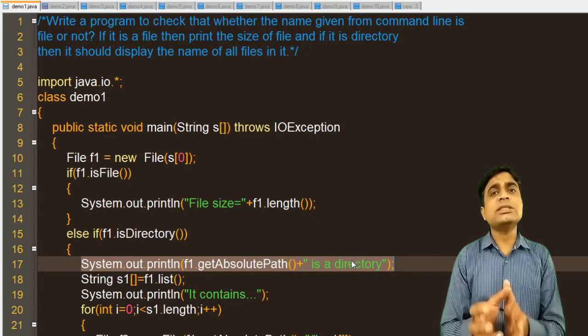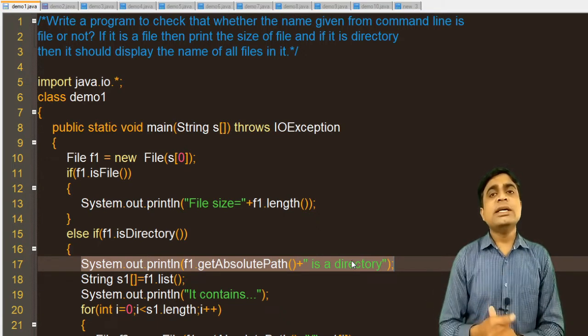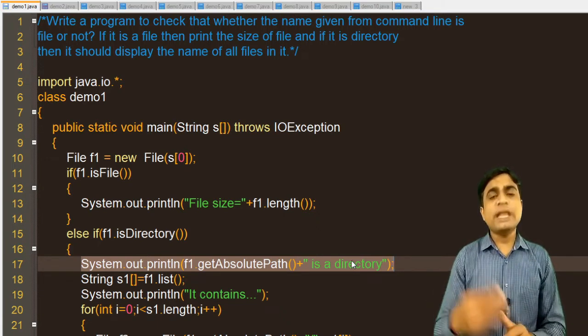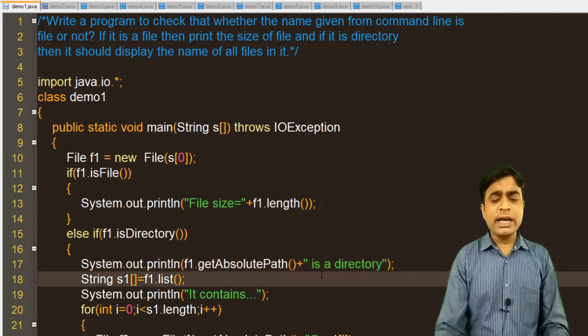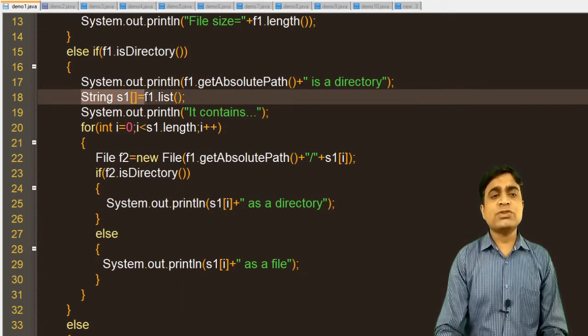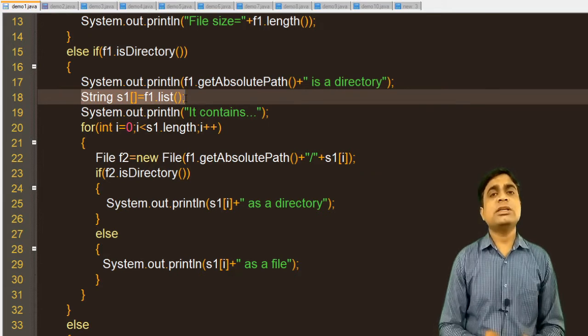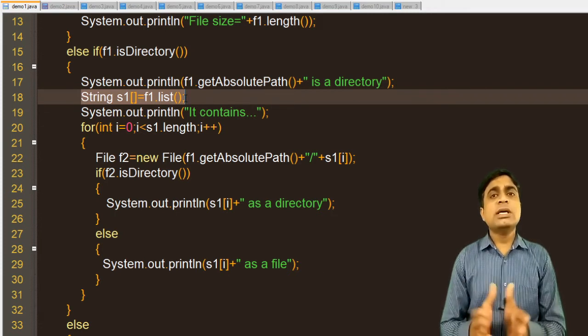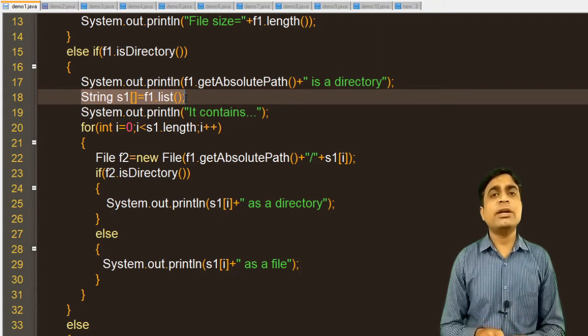After that, we get how many files are in that particular directory. For that I use a String array: String[] s1 = f1.list(). The list method returns all the content available in that directory. I use a String array because I don't know the number of files and folders available in that directory.